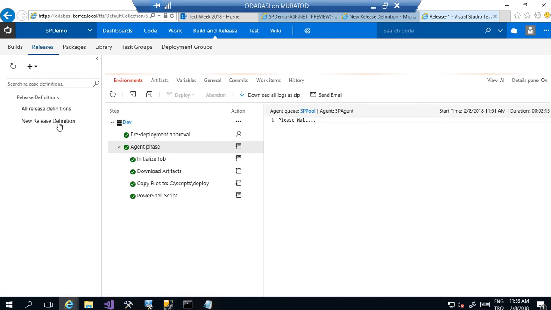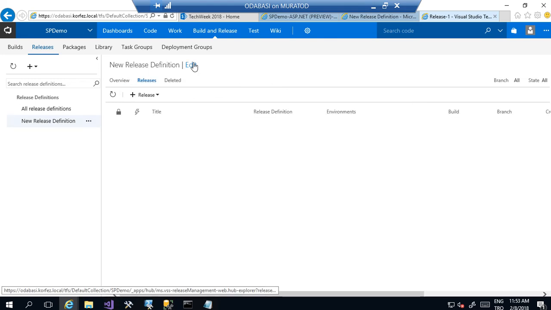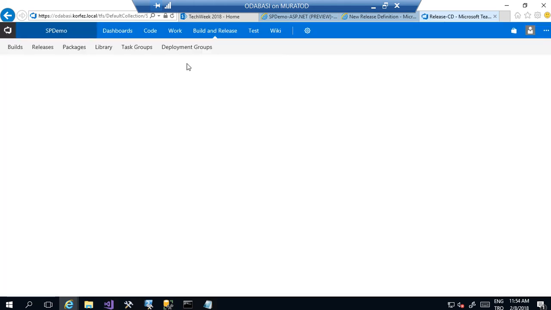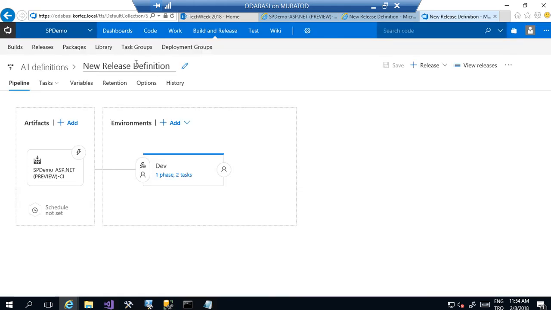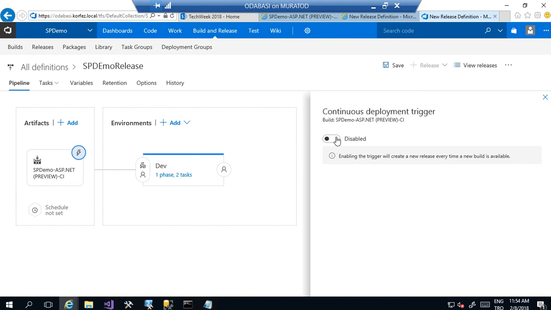Now I want this to be a continuous integration. So let's edit this one. And let's call it SP demo release. And in the artifacts, I need to choose continuous deployment. So when there is a build, after that it will automatically deploy that.